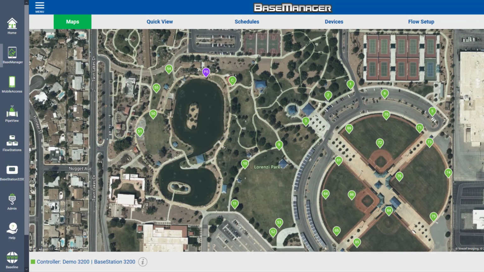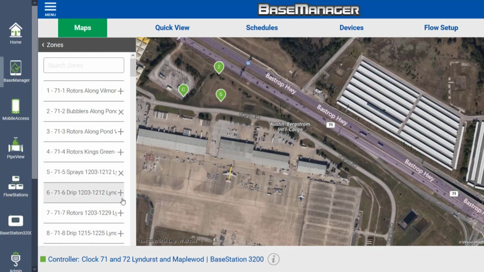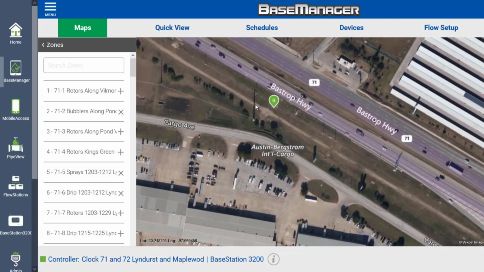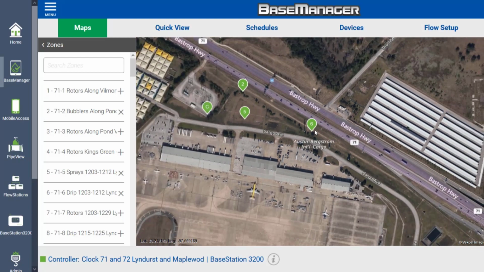This video will help you understand the geolocate function in MobileAccess. Having a BaseManager map with all your zones and devices located makes it easier and more convenient to manage the site. A different video shows you how to set up a map by manually placing pins, but you may find that geolocating devices is faster and easier for you.